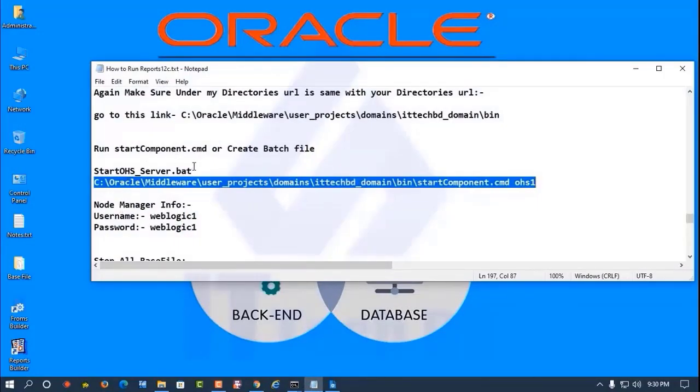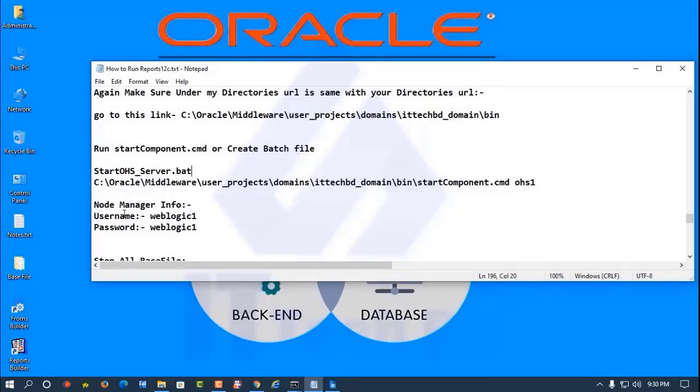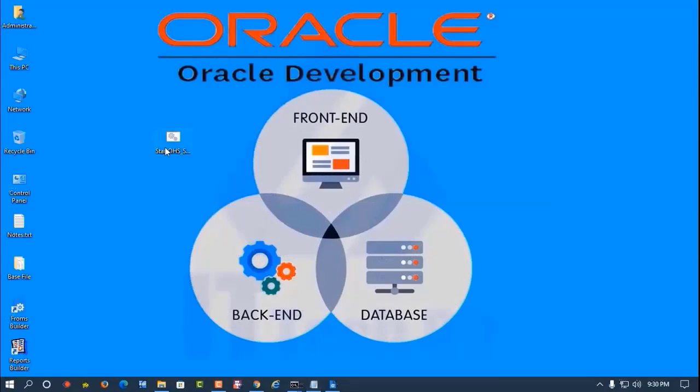So when you run the web server, you also need the node manager password. The WebLogic password we write the same: WebLogic1, username WebLogic1, password WebLogic1. Also the node manager password, in the previous section I already discussed how to set the node manager password. There I wrote node manager username WebLogic1, password WebLogic1. So this is my node manager password. We need this when we run the web server. Now I am going to show you how to run the web server.